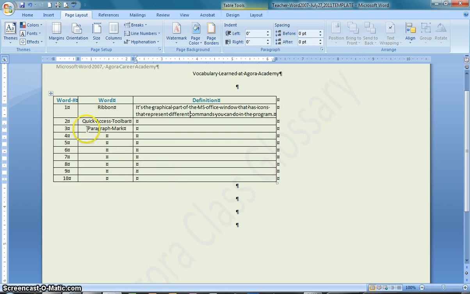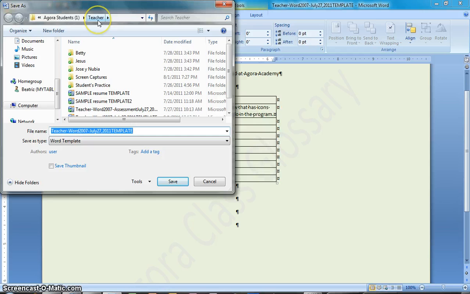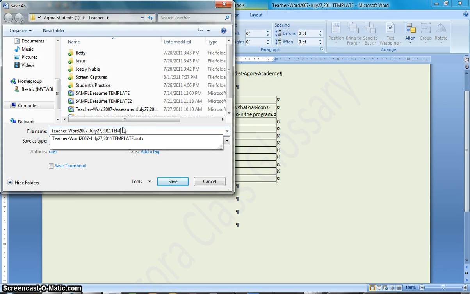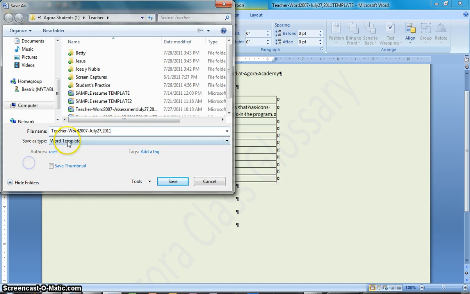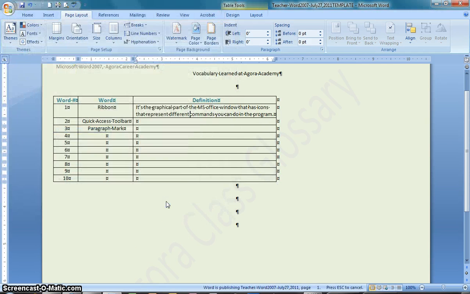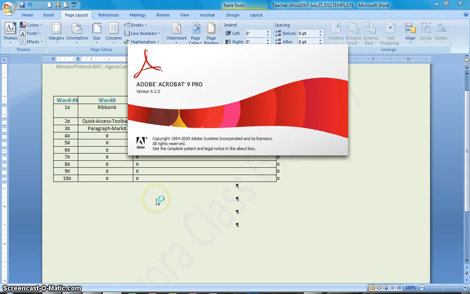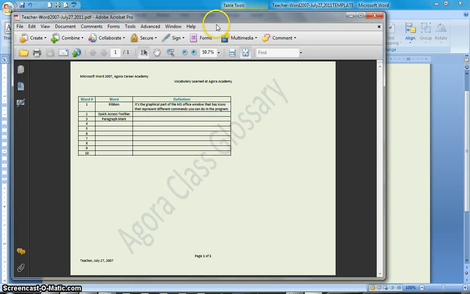Then I'm going to do the same thing again, but this time I'm going to save as a same place, same name. Maybe I don't want it as a template, I just want it as just a regular document, doesn't matter. And this time I want it as a PDF. Save. Okay, that's step 23. Now step 24 is to close Word. Now when we save as PDF, the PDF file opens automatically. We just close it.